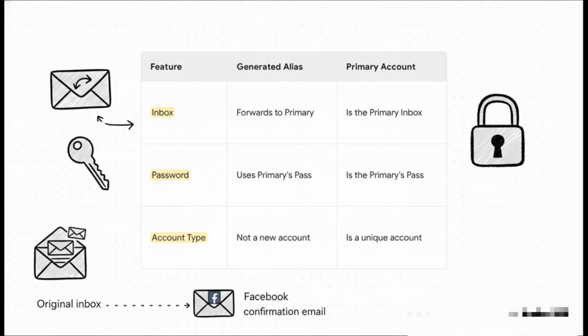This table really breaks it down perfectly. The generated alias has no inbox of its own. It just forwards everything to your primary one. It has no separate password. It uses your main account's password. It is not a new account. It's just a new label for your existing one. And that's exactly why the Facebook confirmation email showed up. It was sent to the alias and landed right in the original inbox you started with.